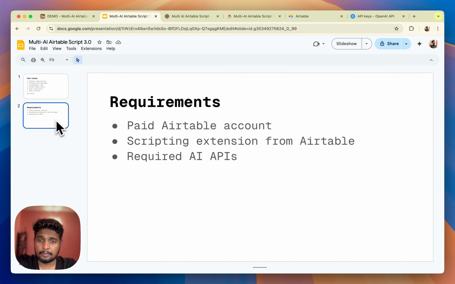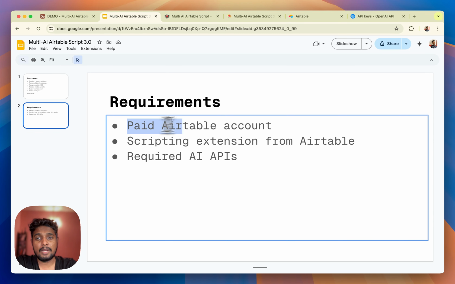And the requirements are you need to have a paid Airtable account and you'll need to install the scripting extension from Airtable. It's the official Airtable extension. You will also require the AI APIs. For example, if you want to use OpenAI, then you'll need OpenAI APIs.